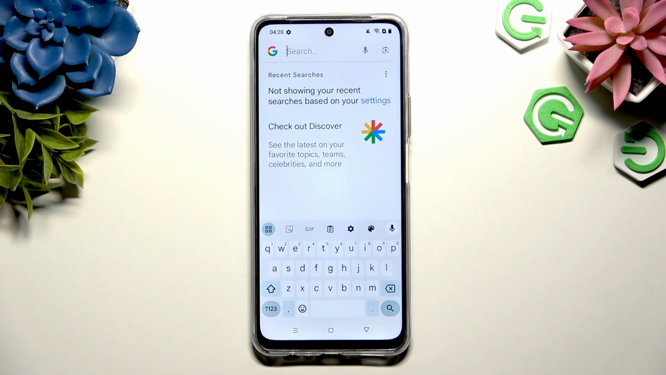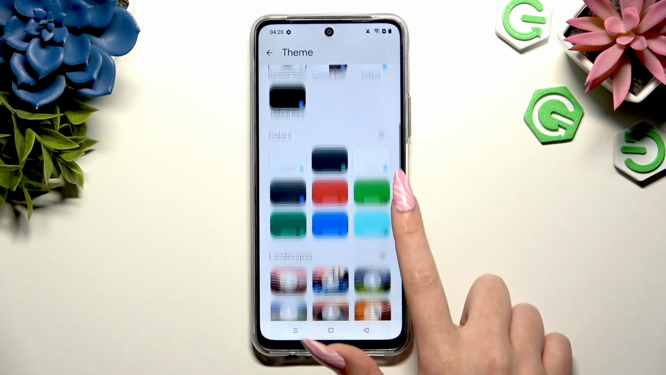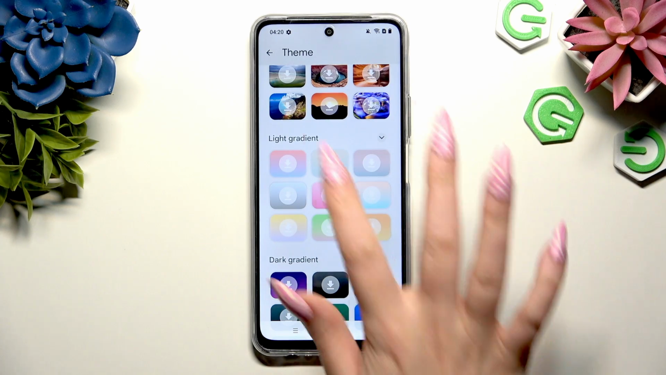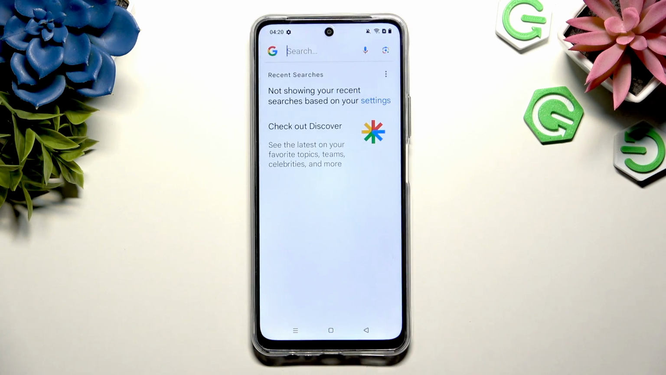Begin by launching your keyboard and clicking on this icon of a color palette at the top of it. Then you need to scroll down to click on a perfect theme for you. Manage key borders thanks to this switcher. And when you finished, hit apply at the bottom right corner.